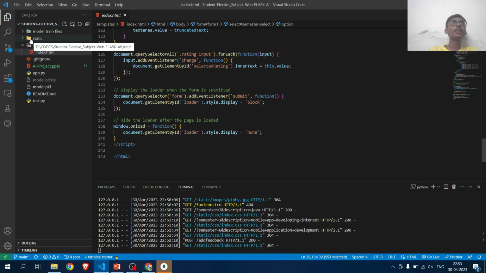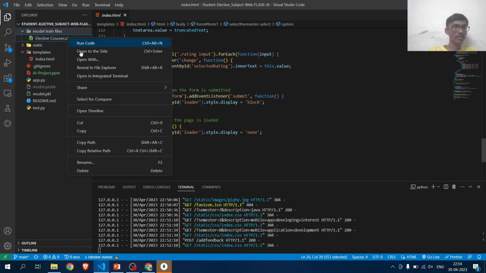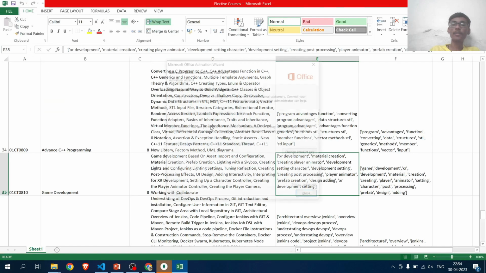After that, in the static folder, there are two parts, CSS and images. It holds static images, background images, and the CSS. So this is all the main front end. Now for the backend, I have one dataset, the elective courses dataset. I made this elective courses dataset myself.